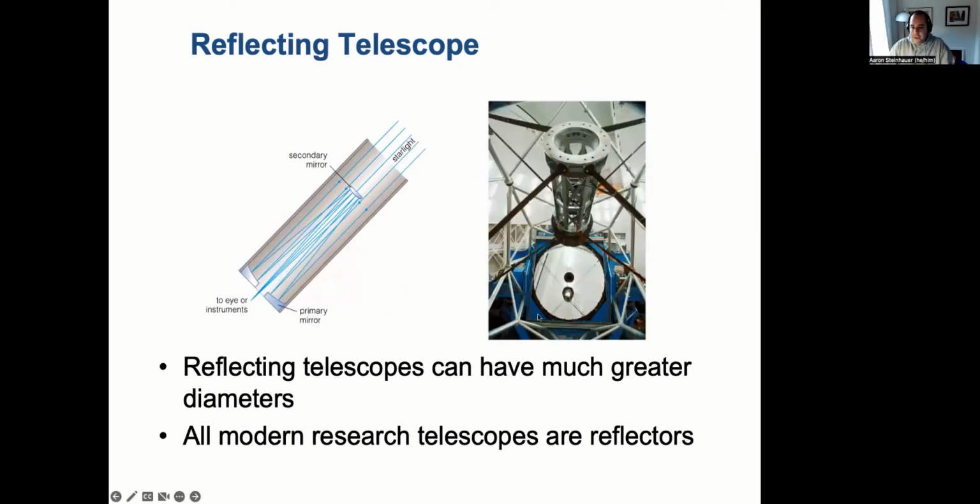Here's an example of a reflecting telescope. This is, I believe, the 5-meter Hale telescope, right? So 5 meters in diameter. That's a huge telescope, right? The 40-inch is about 1 meter, right? This is about 1 meter in diameter. This is 5 times larger than that.